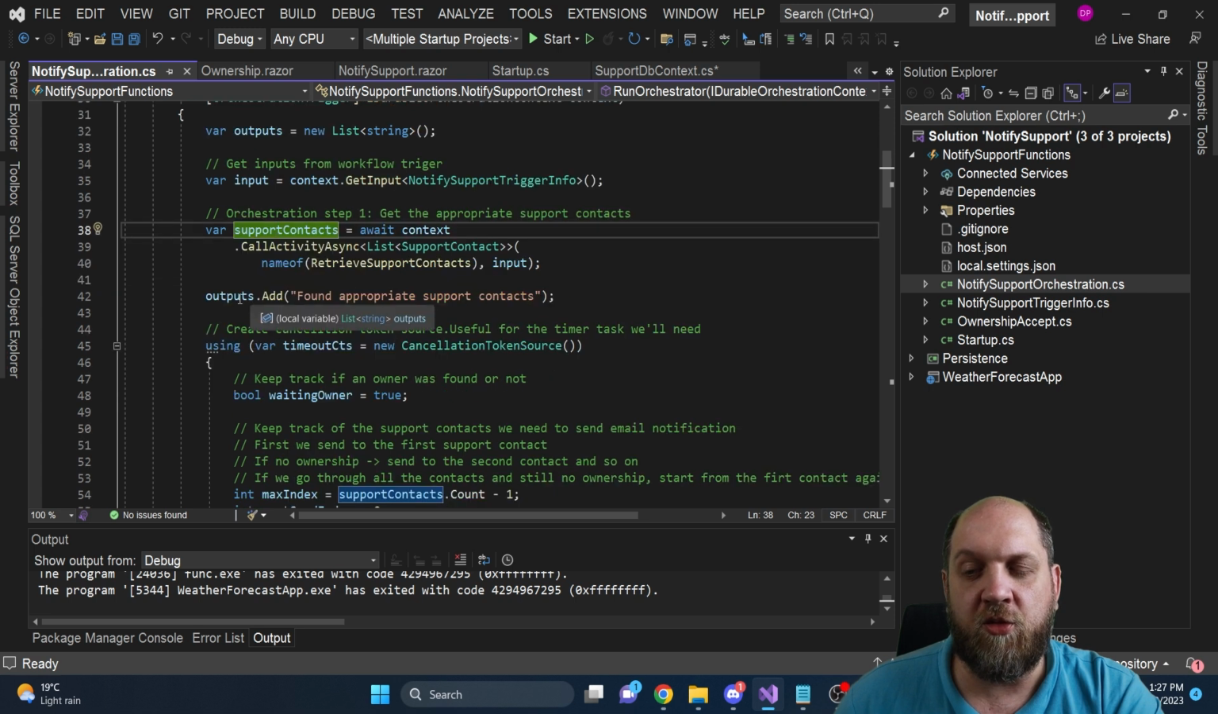And we also add to the output some information that we found the appropriate support contacts. And here is the next place in our workflow, or the next step in the workflow, in which we need to perform some actions.